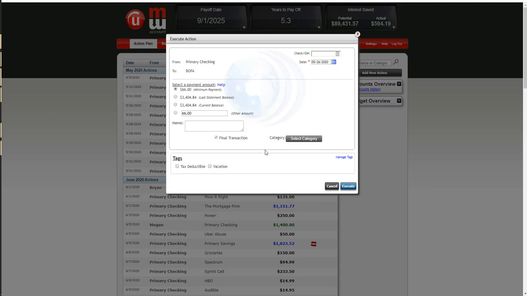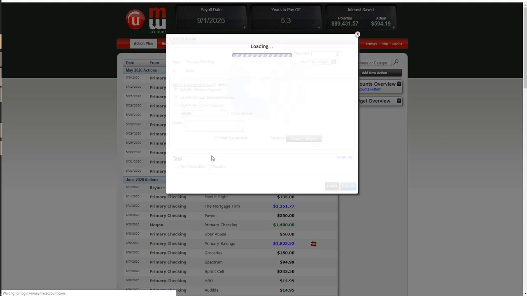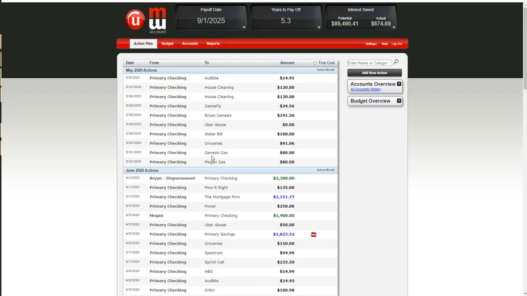It's a final transaction because we're not going to do it again until next month. And then we hit execute. And now it goes away. Okay? So what's really cool about that is that immediately once you update it, it disappears.